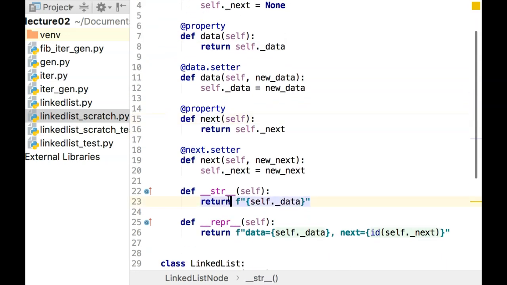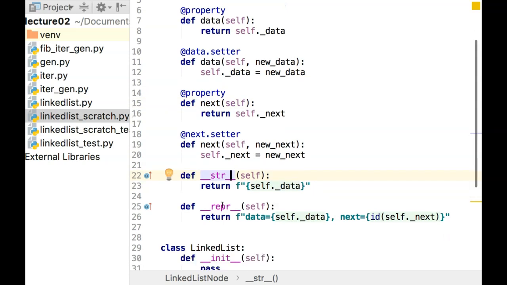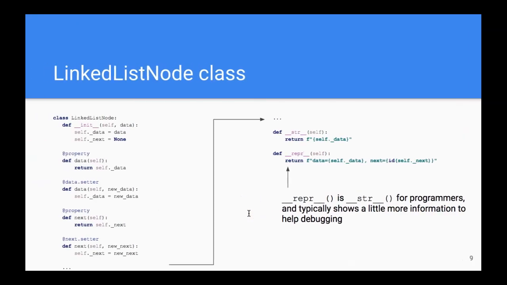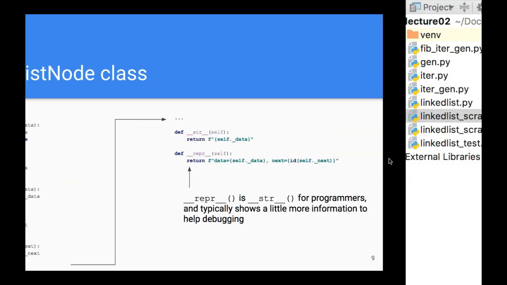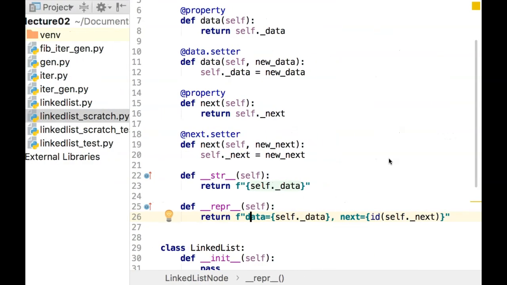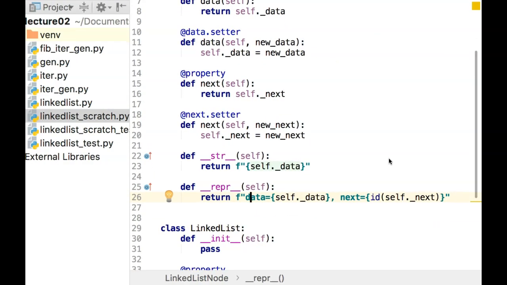We define the string method that just prints out the data, and the repr method, which hopefully you remember what it is, but if you don't, it's basically a string for programmers, so it can show a little more information for debugging, right? In this case, we'll also show the ID of the next pointer. It might come in handy at some point. So that's a linked list node.